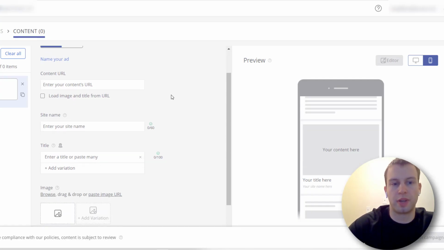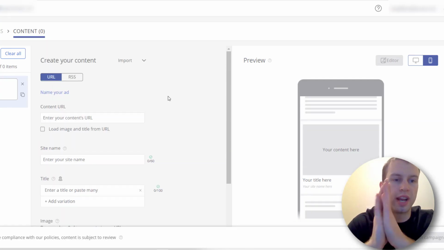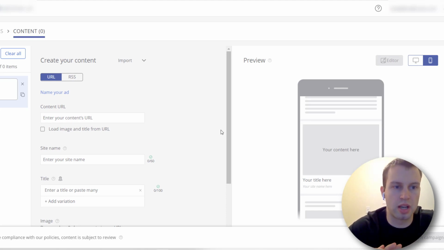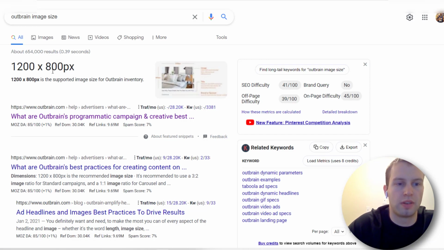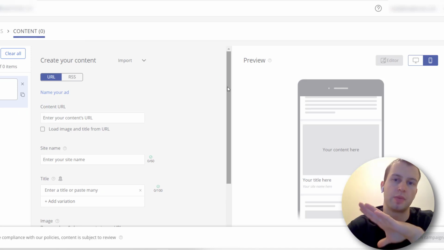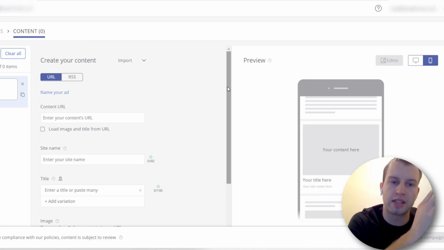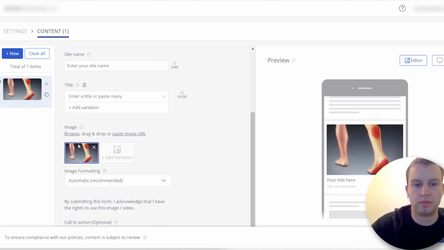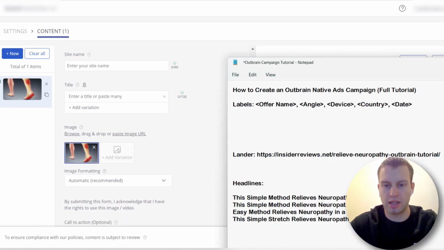And then this is where we get to the fun part. So this is where you can actually start creating your OutBrain ads. So the recommended image size for OutBrain is 1200 by 800, I believe. Yep, 1200 by 800 is recommended. So I'm going to go upload an image that we used in our previous native ads case study for rev content. I'm just going to use that same image. So I'm going to go choose that right now. Okay, so I uploaded the same image we did for the rev content campaign. And now we can come paste in some headlines.